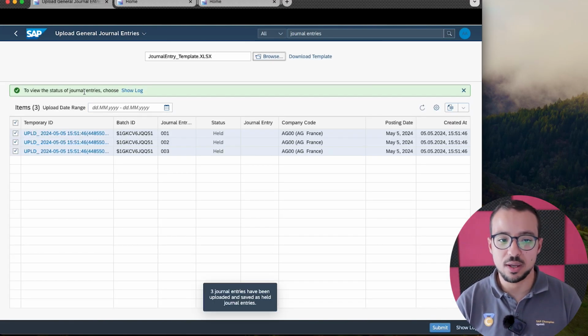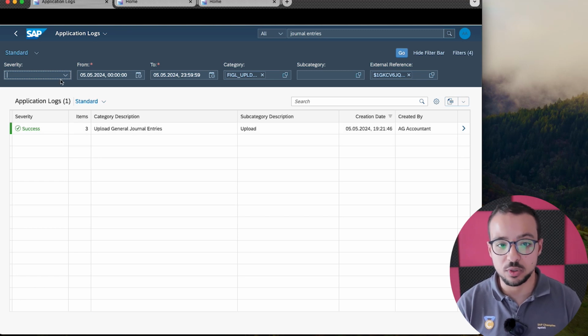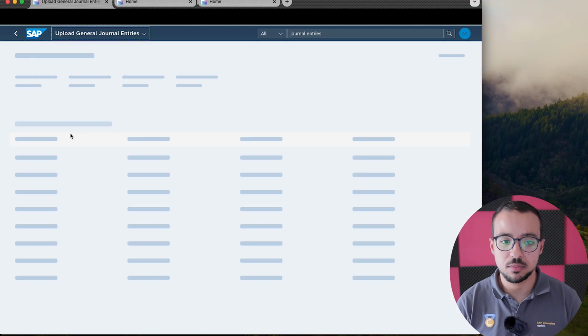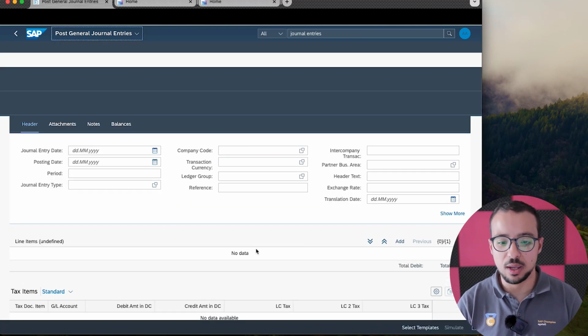And now, as you see, we have the view status of journal entries, show log. This will show us if there are any errors. So we have 3 items, which means we have 3 accounting entries. Now let's go back. We can see the 3 different entries here. If you want to see any of them, you can click on this link and then click here again. And this will show the accounting entry.